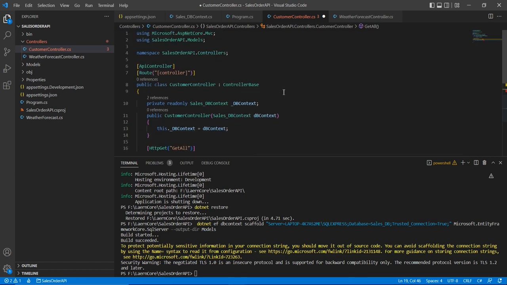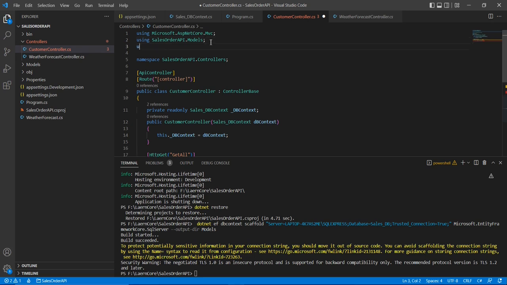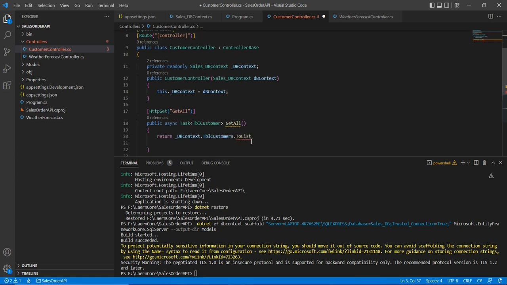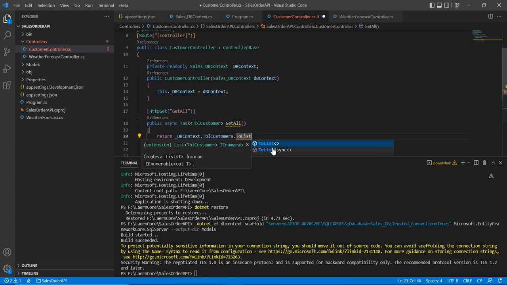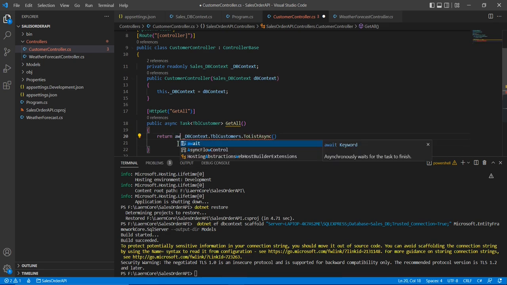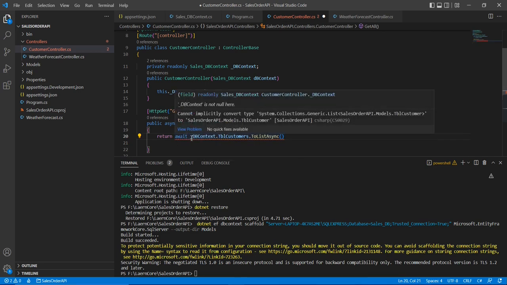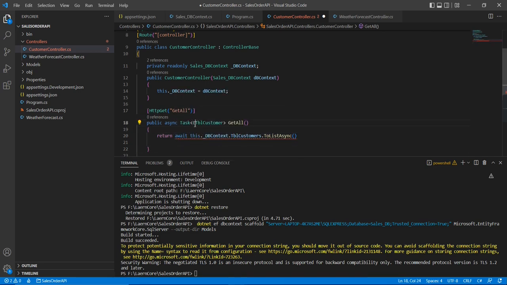Why? Because we need to include one more namespace, using Microsoft.EntityFrameworkCore. That's it. It's coming, and also this one. Okay, actually we are returning the list of the records, so let me include that also. That's fine. Okay, now our error got resolved. So let me run the application and we can verify whether this connectivity is working or not.